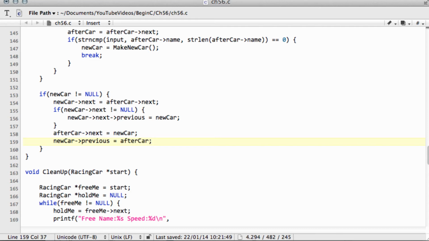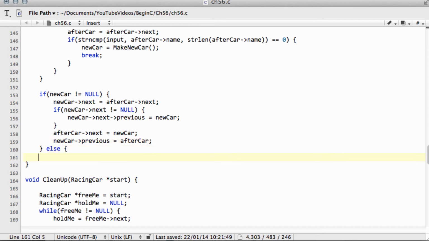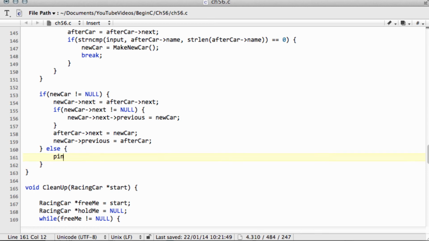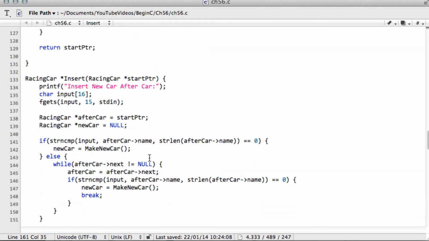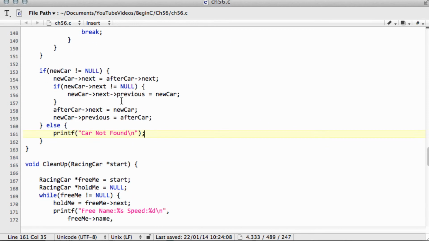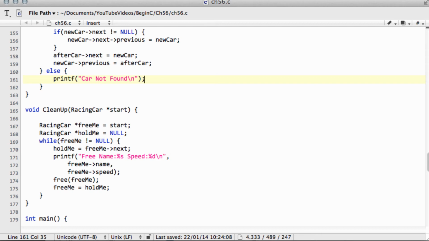Like so. And I'm pretty sure that's all of that set up. And what we can also do here then is just say else and then do a printf saying "car not found" and a new line. And that's all there is to it. That should be our insert function done and complete. So it should be, because I'm never sure.